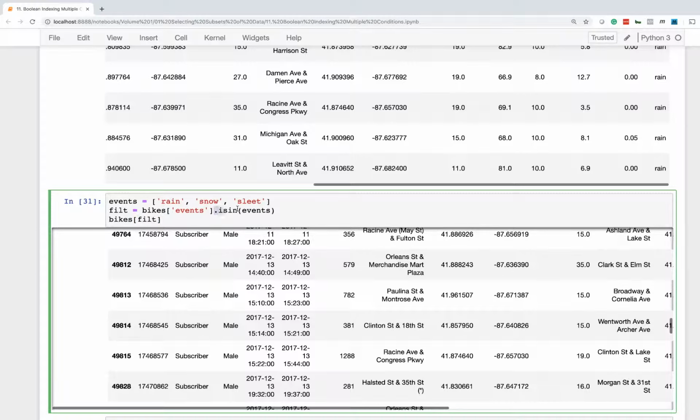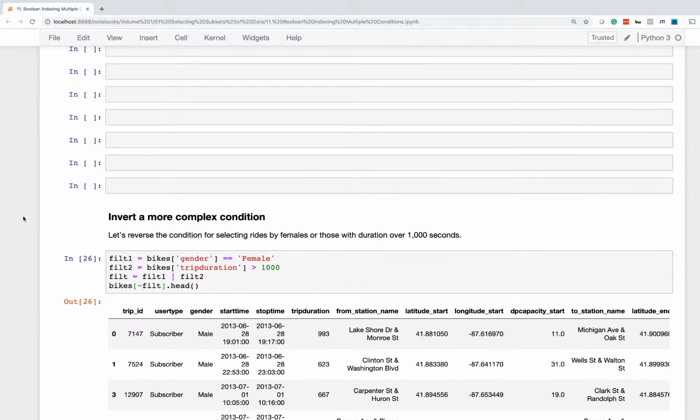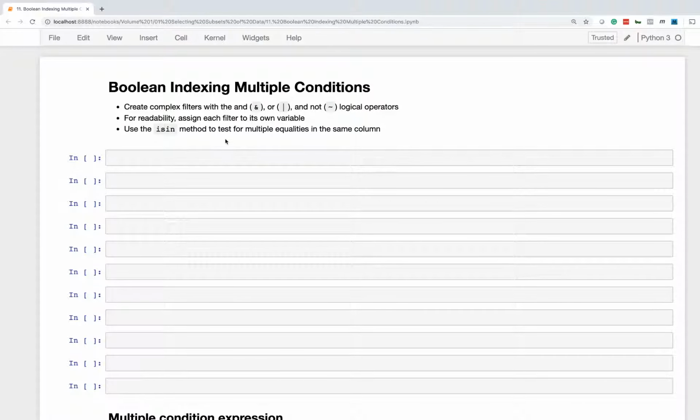So we called a method on our data frame. This is one of the first methods that we have seen outside of the basic head and tail, but it's a good one to use for multiple equality conditions, and this is a perfect use case for it. All right, so that wraps up Boolean selection with multiple conditions: use the ampersand, the pipe symbol, or the tilde, and then you can use isin to test for multiple equalities. And for readability, I would suggest assigning each filter to its own variable on its own line of code.